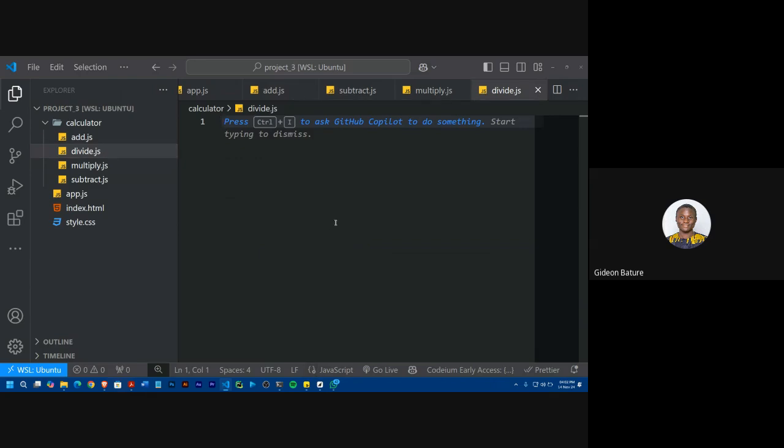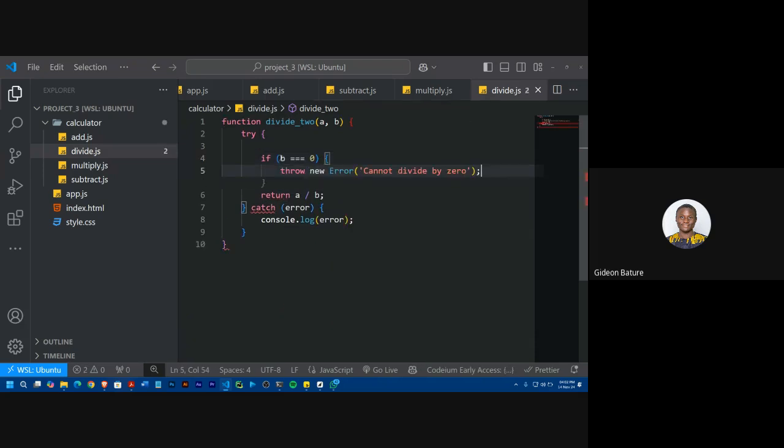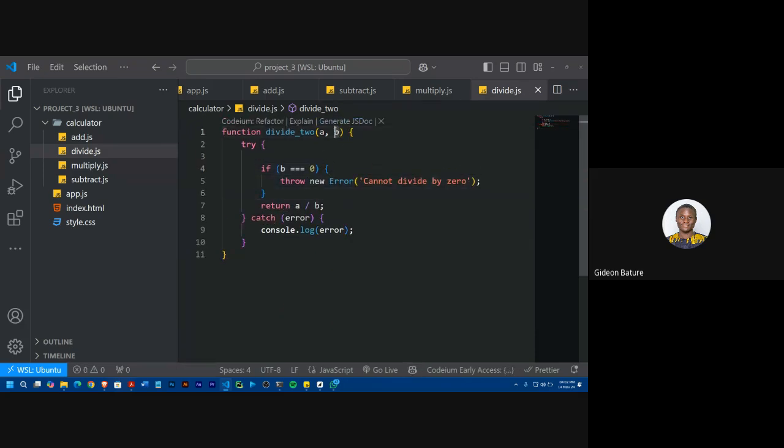Now, for our divide, of course, we have function divide2. This divide, I want us to use try and catch. So we'll use try and then catch. Now, in this catch, which error do we want it to catch? We'll check if the second number is equal to 0. That's this B. Because you know, if you do any number divided by 0, it will not give you an answer. We can even try it here.